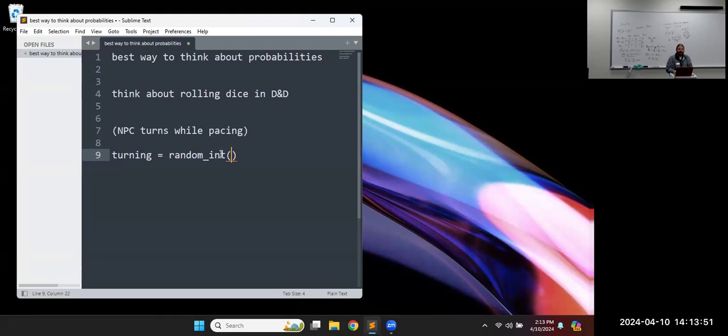So random int, somewhere between 0 and 20 in the actual syntax, and then we can just kind of break it down, right? The NPC can turn several different directions, turns while pacing.